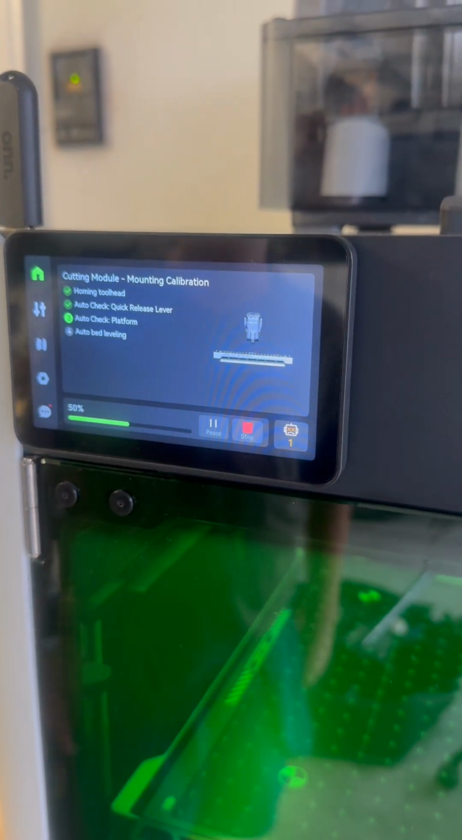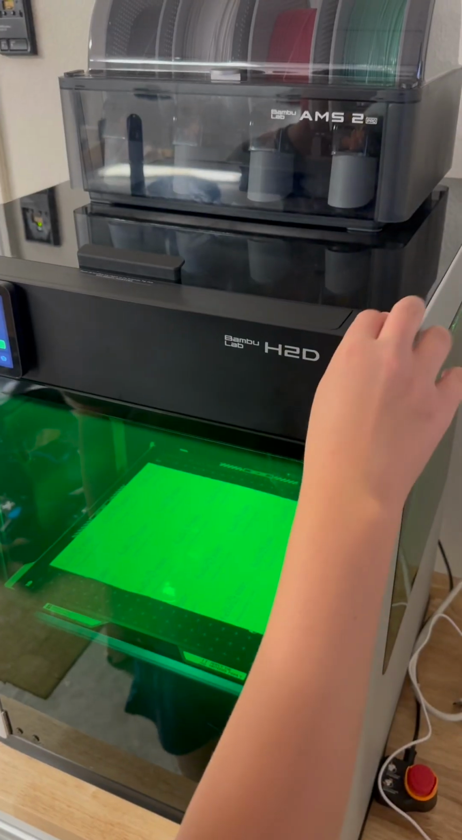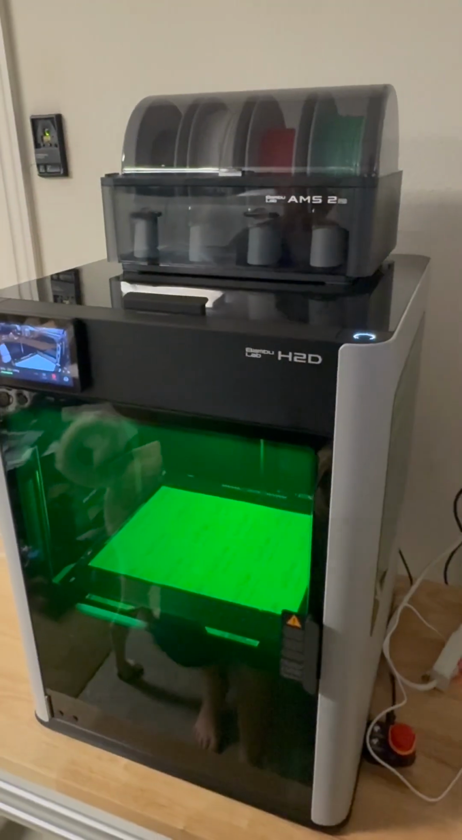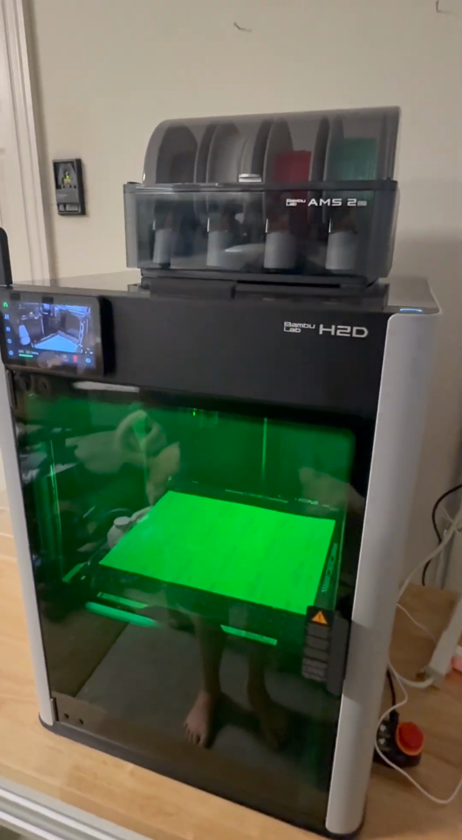This is where you can use the Bamboo Suite to create your design. I have found this part of the process to be creative and fun. You will send your file to the printer that will then prompt you to push the start button on the physical machine. As soon as you press the button, the H2D will begin the cutting process.